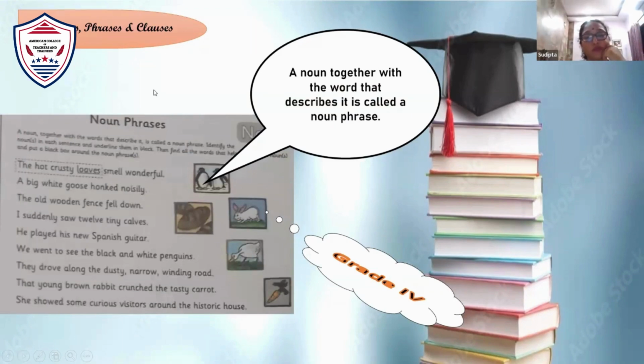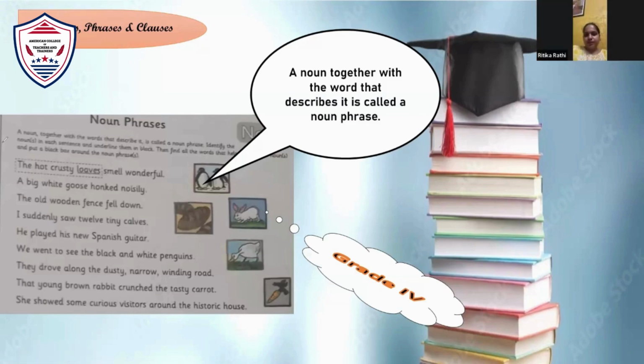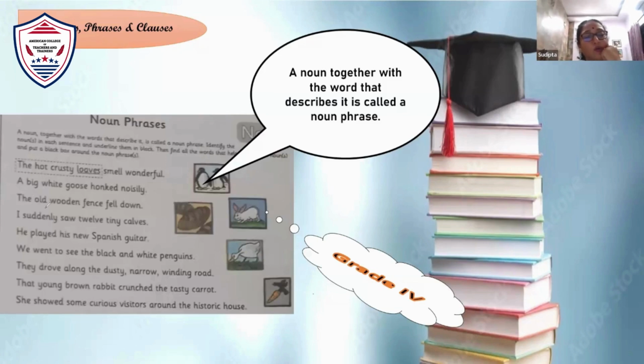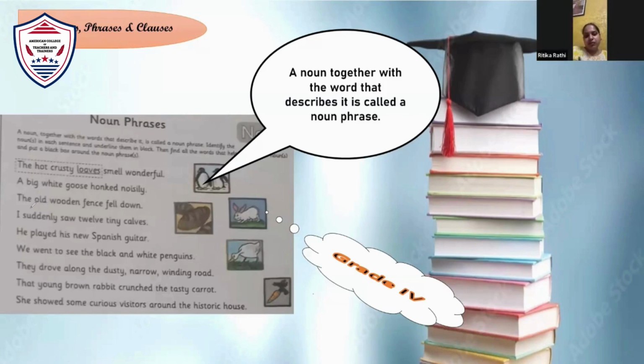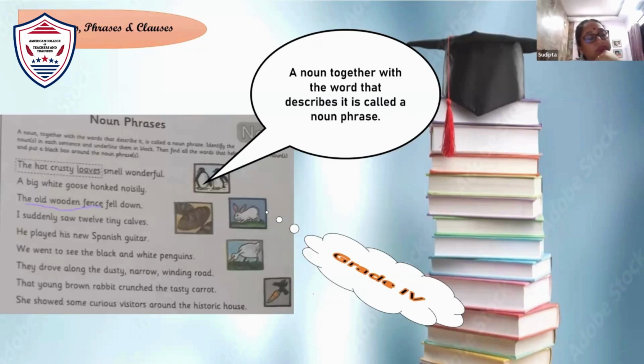Do you want to do some of it? Yes, ma'am. Okay, let's start. The old wooden fence fell down. Which is the noun phrase here? The old wooden fence.